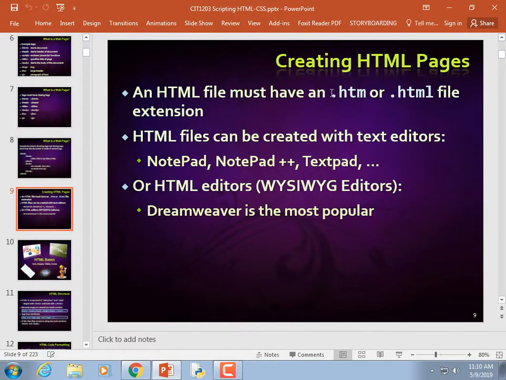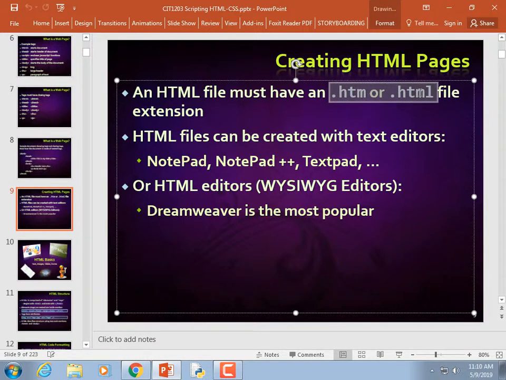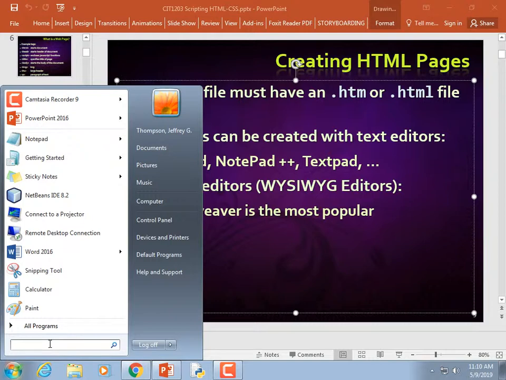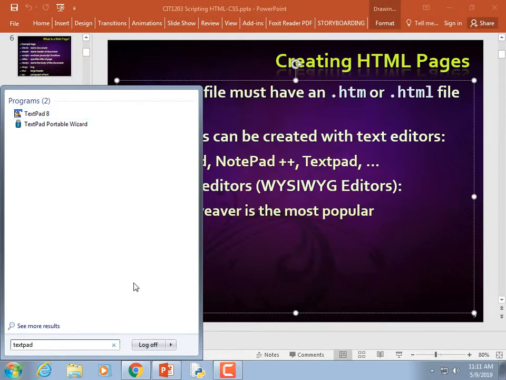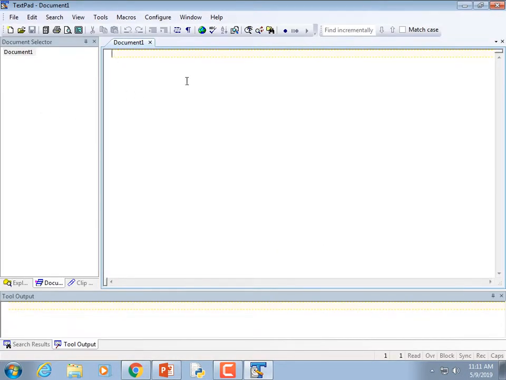So the HTML file has to have the extension .htm or .html. We can create our HTML files with text editors. I'm going to go to my search box and type in TextPad. If you feel like doing this in Notepad++, that's great, as long as you know how to launch it as a web page. I'm unfamiliar with that editor. What we're going to do is type in stuff here, and then click the little planet here, and that's going to view the page in the web browser.